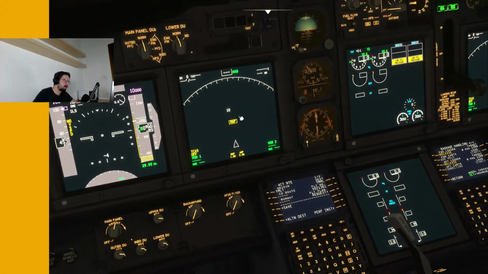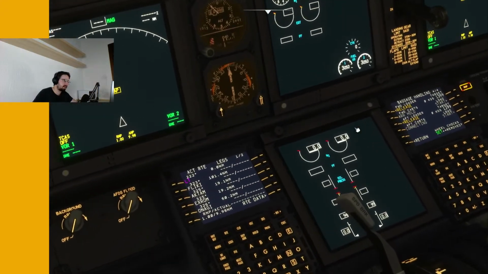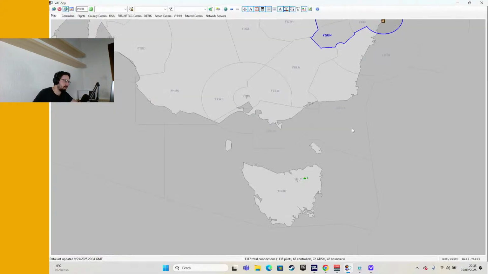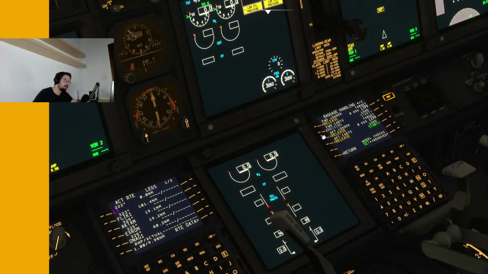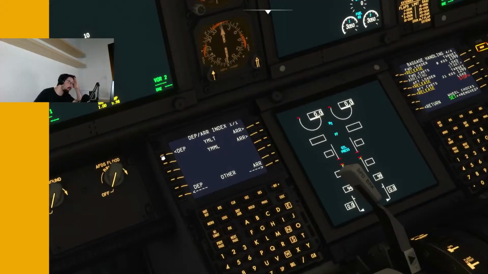Let me check the legs. Alright, yeah. It's kind of strange. These two waypoints here are very strange to me. Probably we should have used another flight plan, but yeah. I should have checked before, as always. Whatever.